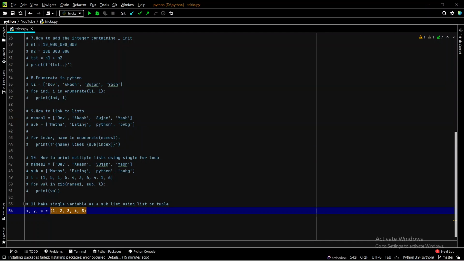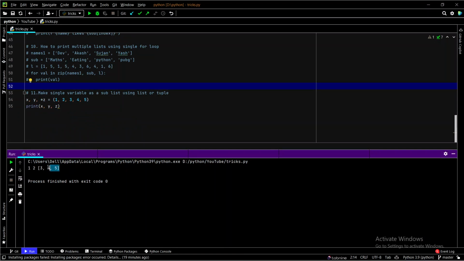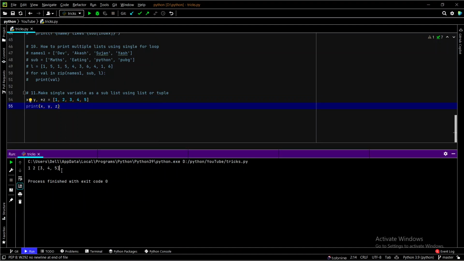Like this. What you can understand from here is x for 1, y for 2, and the rest all is a list. That means x for 1, y for 2, and the rest of all are in a list consisting of these three. Now I'll print it over here. Print of x, y, z. You can see the result. Now you can even change this into a list instead of a tuple. You will get the same result.